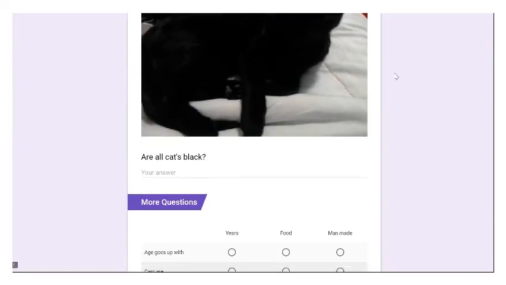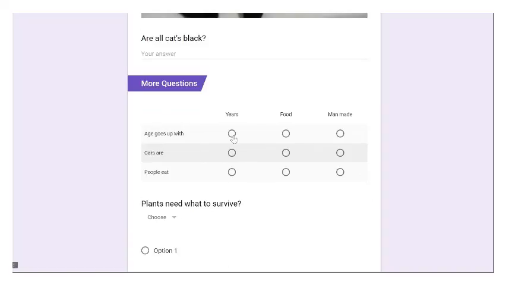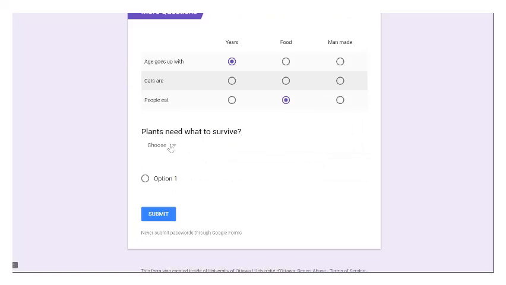So they're going to see here, this is the grid question. I can click age goes up with years. Cats are, well, they're neither food nor man-made, but that's interesting. And people eat food. So students will have the option to click one of those. We have a drop-down box here. What do plants need to survive? We could pretty much choose any of these things, and the students can then submit.